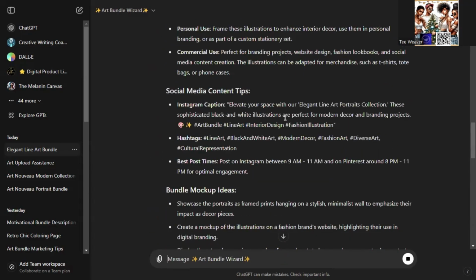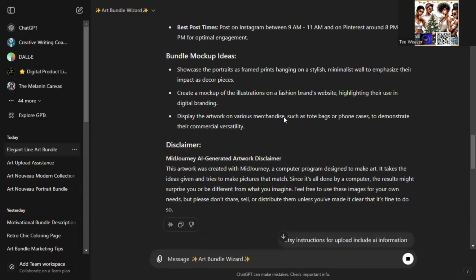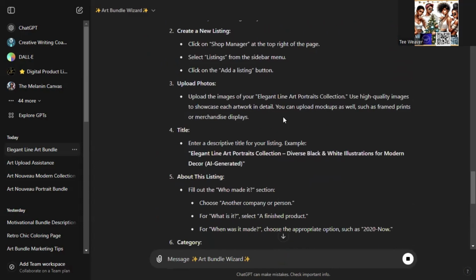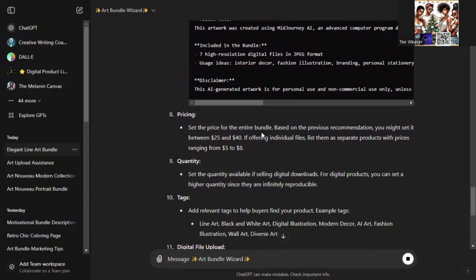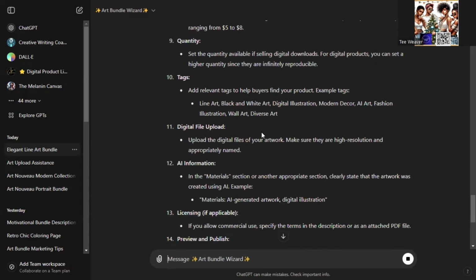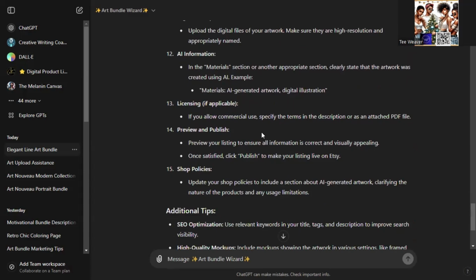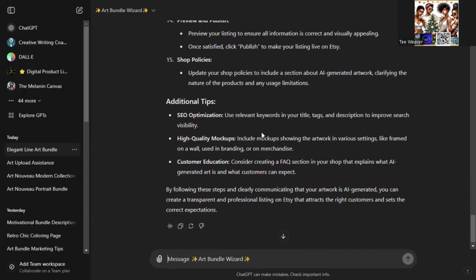You can take the information that was rendered here for your description and put it on your Etsy site. You have your login, you create a new listing, you upload your photos, your titles, the categories, your description, your pricing, your tags or hashtags, your digital file upload, your AI information, your licensing is going to be personal or commercial, and some additional tips.